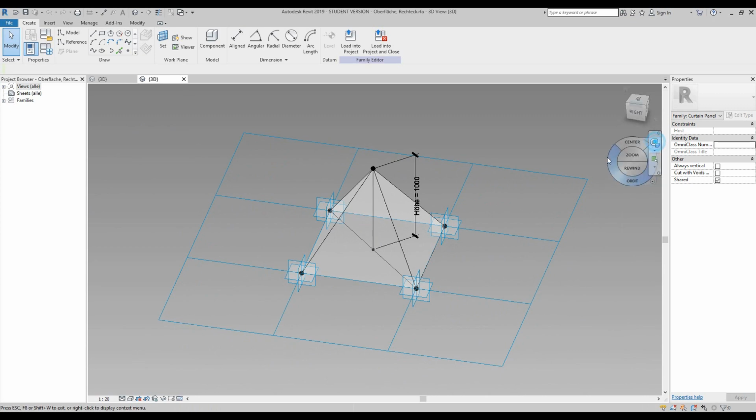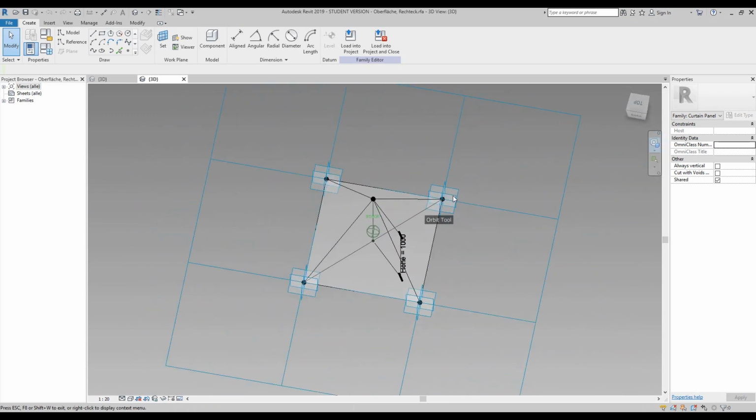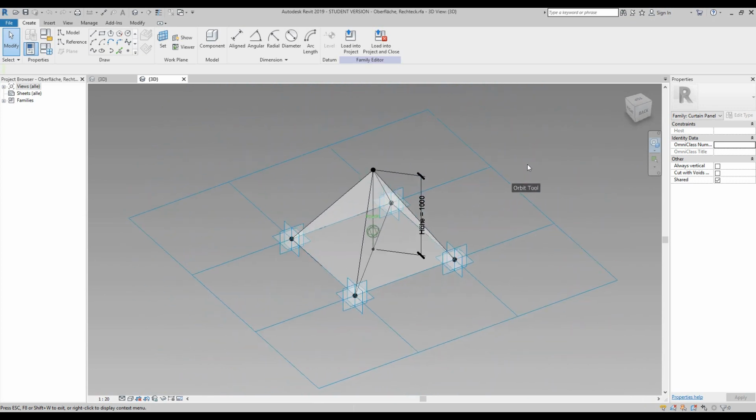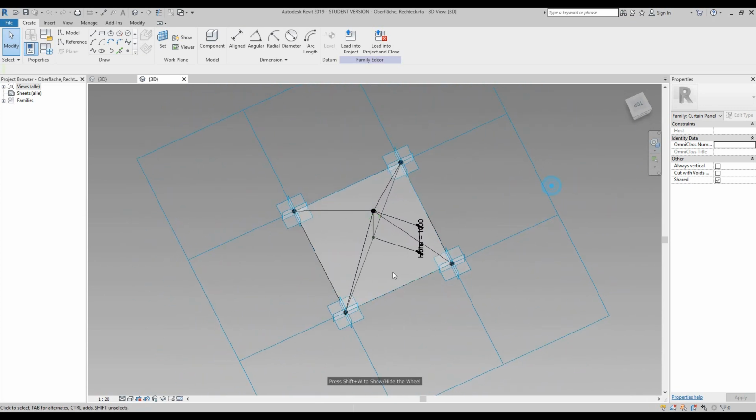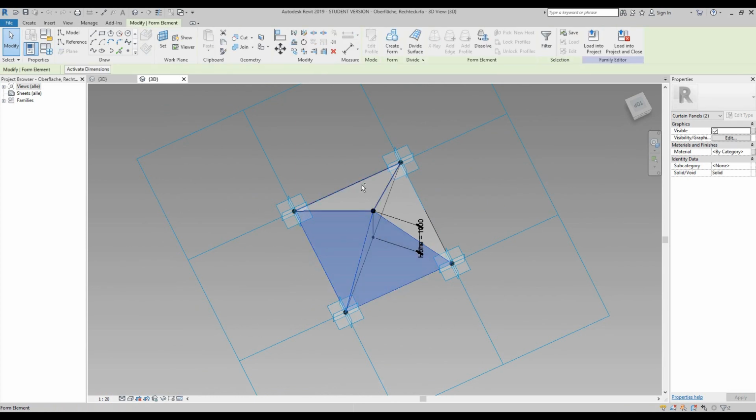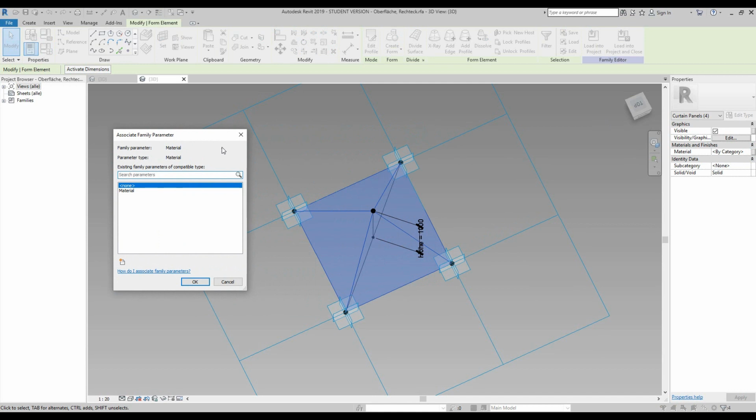So the first thing we're going to do is change the material of our 4 sides of our pyramid. So if we select each one, and then over in our properties palette you'll see materials and by category, but you'll also notice a tiny little button on the far right of that section. I'd like you to press that button, a new window will open, and we already have a parameter called materials. So I want you to select that and then press OK.